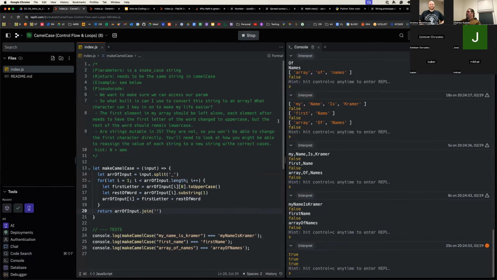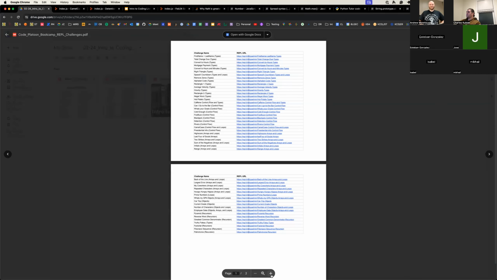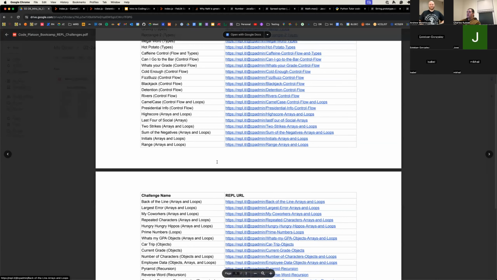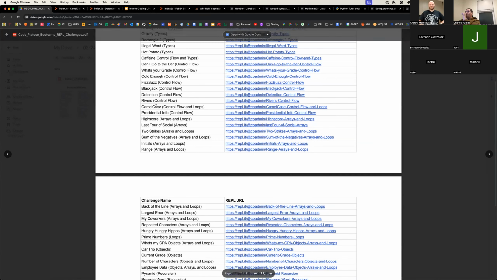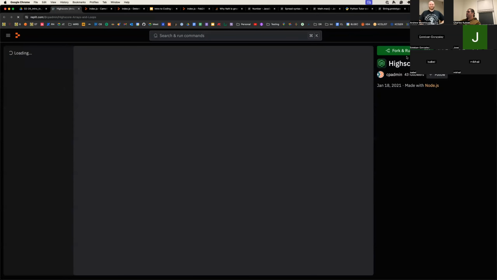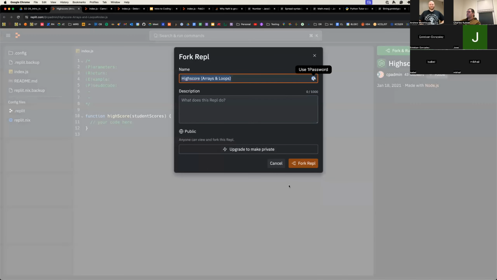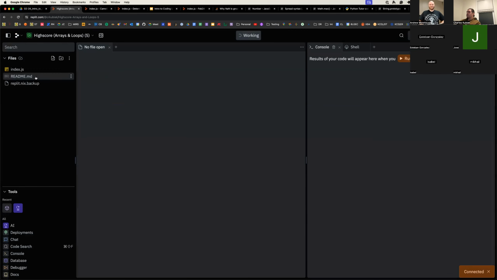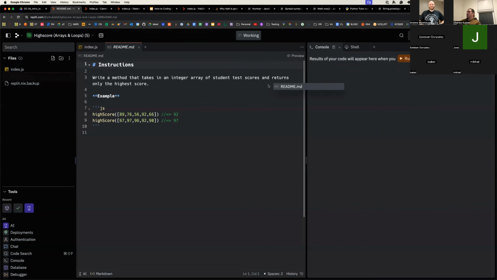Okay, so let's go ahead and take a look at another challenge here. It's 825. We just finished camel case, and so let's take a look at high score. So fork and run, fork the repl. README. This one's small enough, I'll just pull the whole thing over.